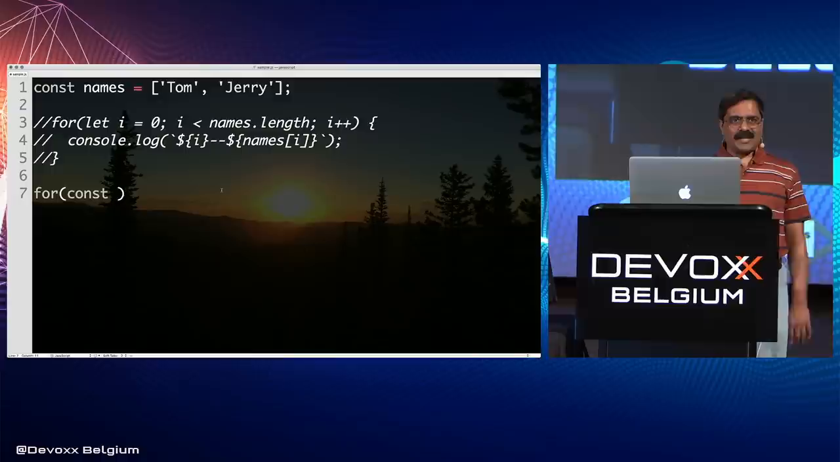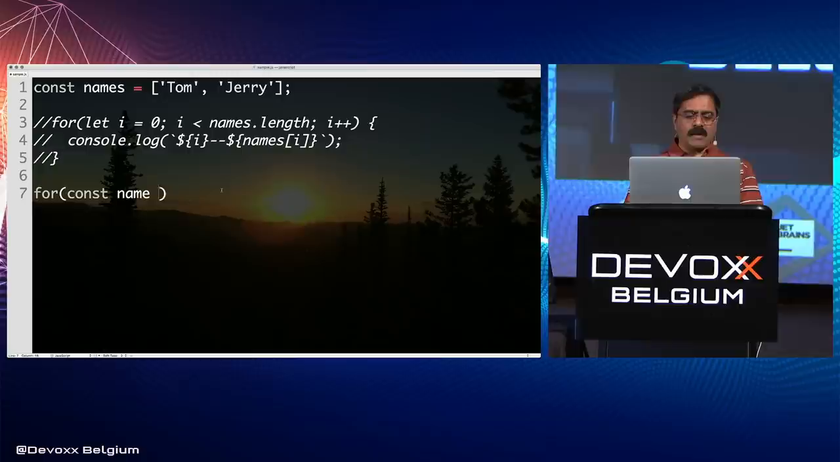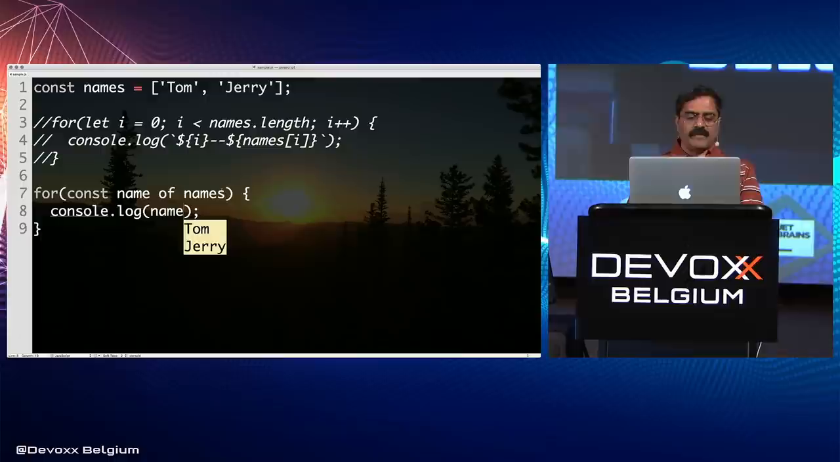Rather than using a let, I'm able to use a constant. So I'm saying a constant name of names over here. And then I'm going to output the name that's given to me. So this becomes a nice, elegant way to write a for loop. So for constant name of names, and then you're able to iterate over the names and print the value.